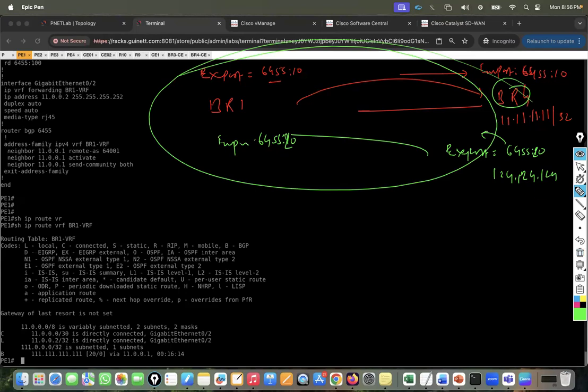Just for clarification, the RT must be the same on a VRF. So all the routers having the same RT will receive routes from each other, even though they have different VRFs. Whatever I'm exporting, if someone is importing it in the cloud, that is going to receive the route.